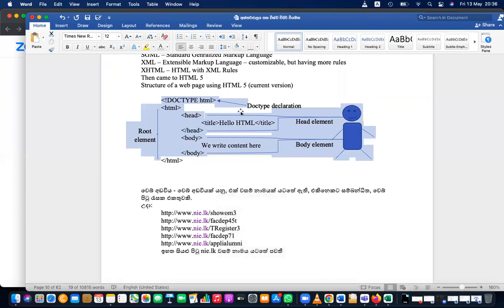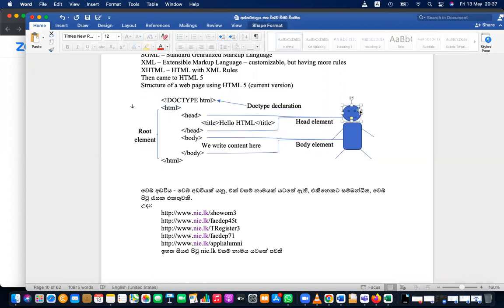So how to create an HTML document. This is how we are going to create a basic document in HTML. The main element is called HTML, that is also called the root element. Inside the root element, you can see the head element. Remember, there is only one head element and also a body element.